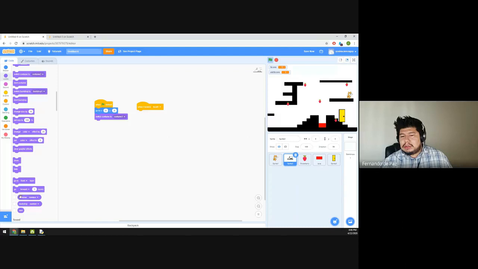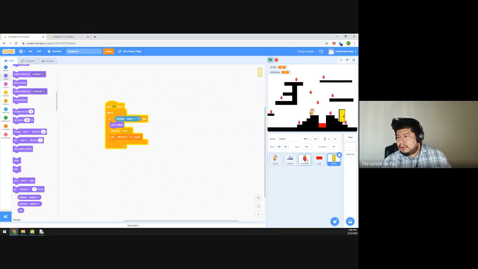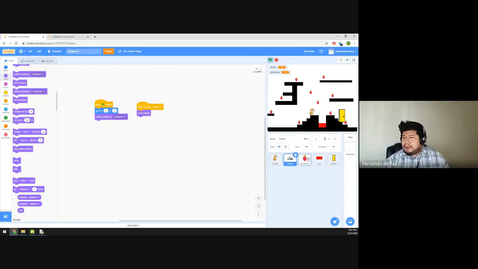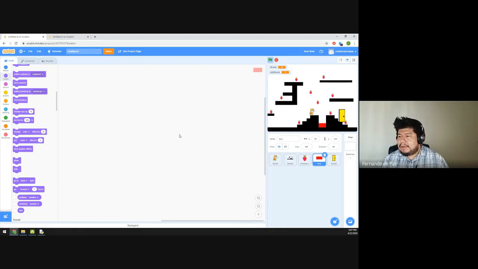Change to next costume. Good. Okay, and one more thing. When you click the flag, you also have to revert everyone to the first costume. For example, the lava doesn't have a script, so we'll work on it later. And then the door has to change.